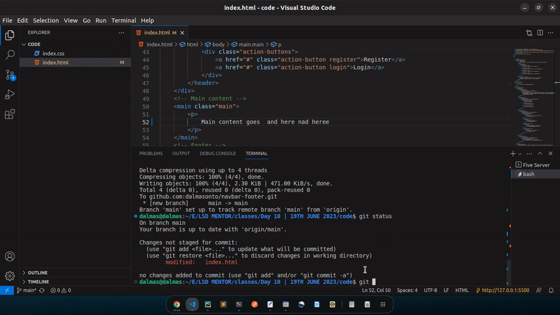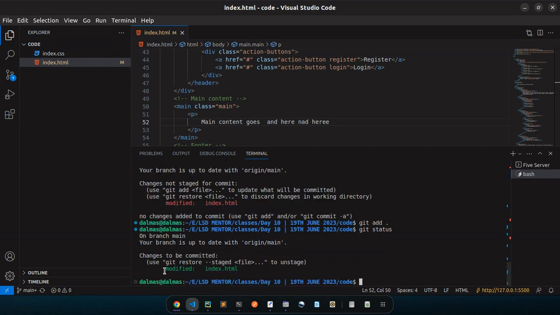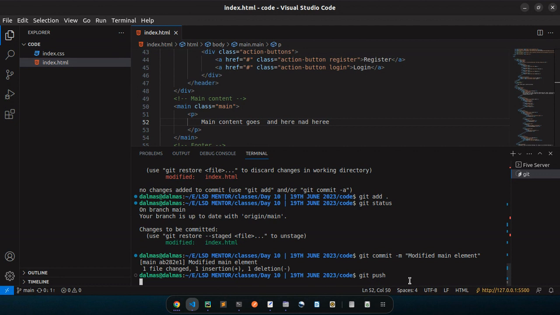Then what I do next is git add dot to just make sure I've added the file to my ready for commit. So if I check git status now, this one has been modified now, but it may change color to green. Then next I want to do is git commit -m, and I write the message I want to. So this -m means the message: modified main element. The next I want to do is git push.